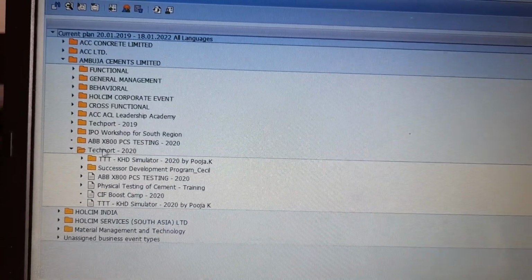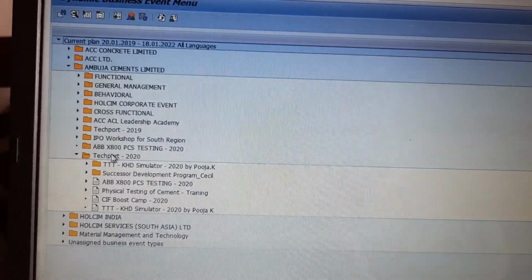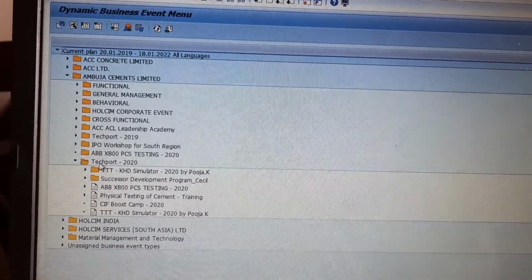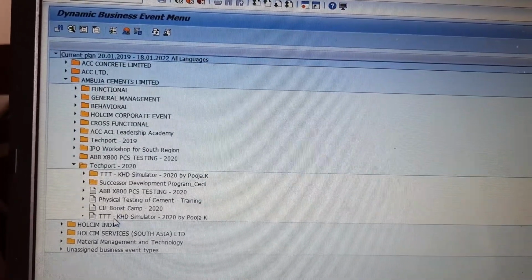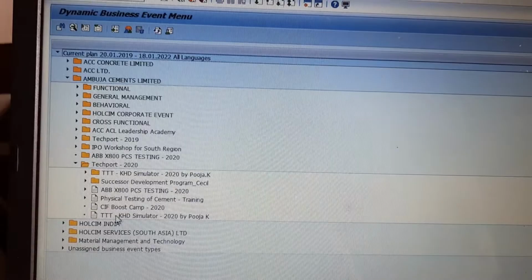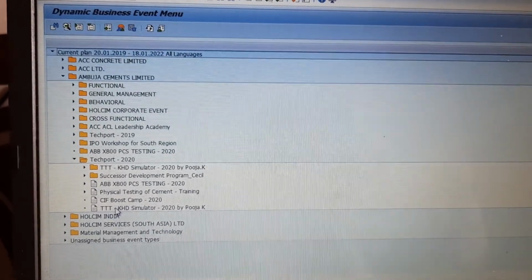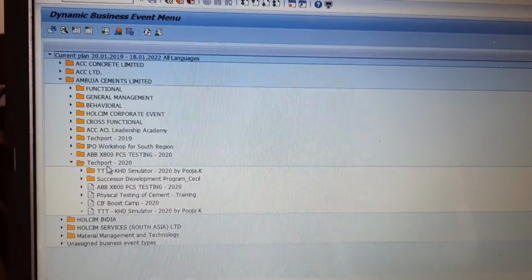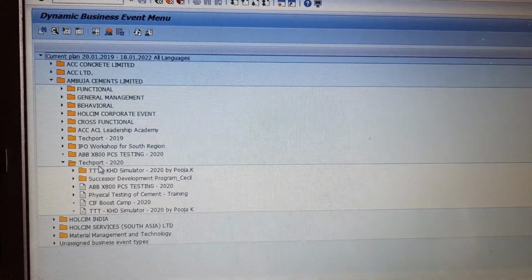As we are in the current year, let's upload all the technical training related information into the TechPort folder itself. I have enabled this TechPort folder. Here you can see we have these many trainings going on in parallel. We have another set of training programs happening, and we have not loaded that information yet, but for your information I can show you what folders are available.